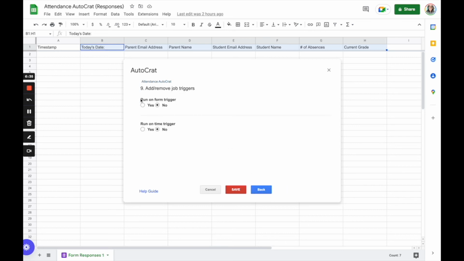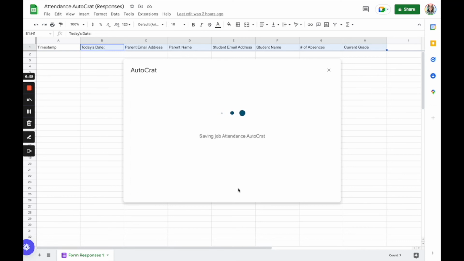So when it says run on form trigger, that means that whenever you press submit on your Google form, it is automatically sent. A time trigger is where you can do it every couple of hours. I always use form trigger just because that's what I've needed it for. You may have something to deal with time and you would choose that instead. So I'm going to press save.